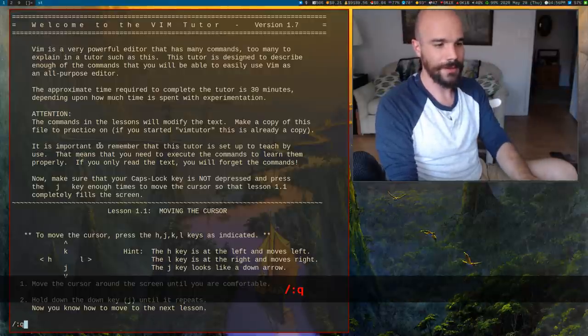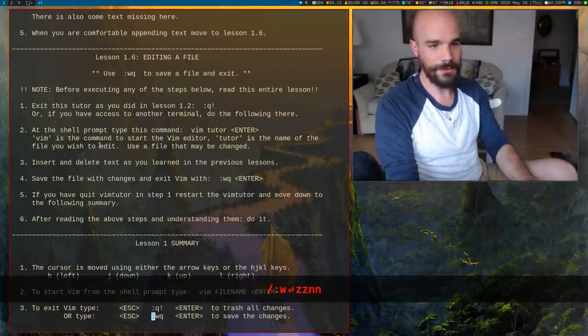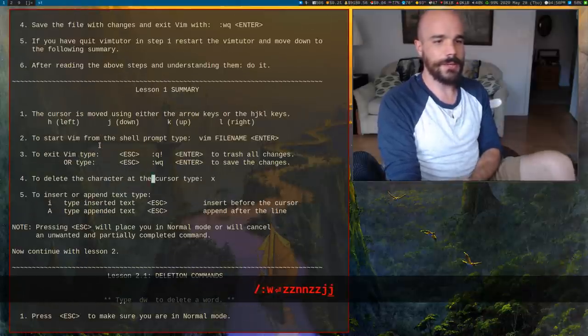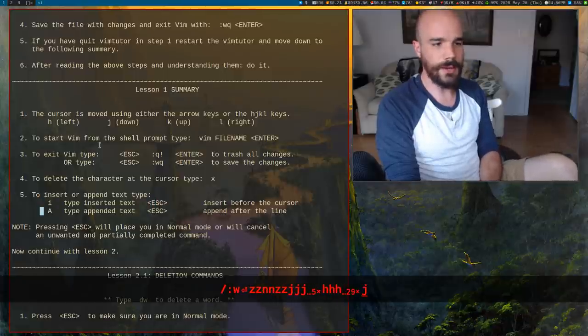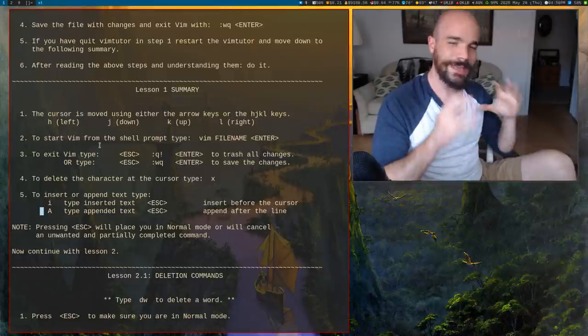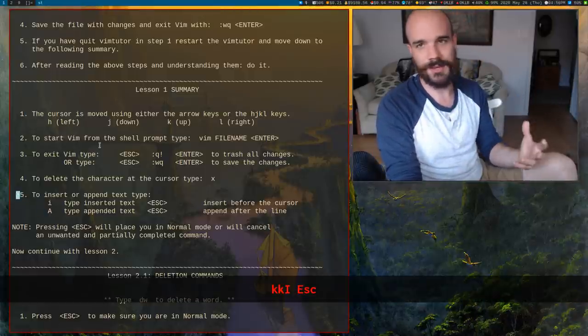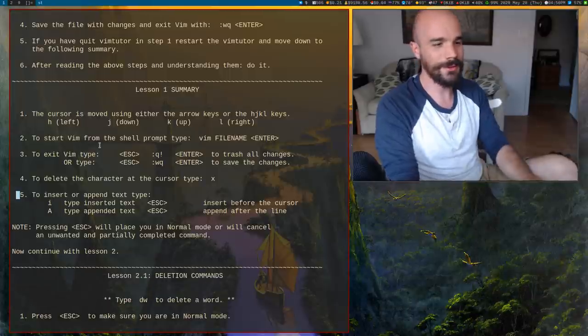But anyway, now let me find where we were. WQ, okay. Okie dokie, and you now know how to use I and capital A to go into insert mode. I also talked about capital I, which goes to the beginning of the line, and lowercase a, which just goes to the right.